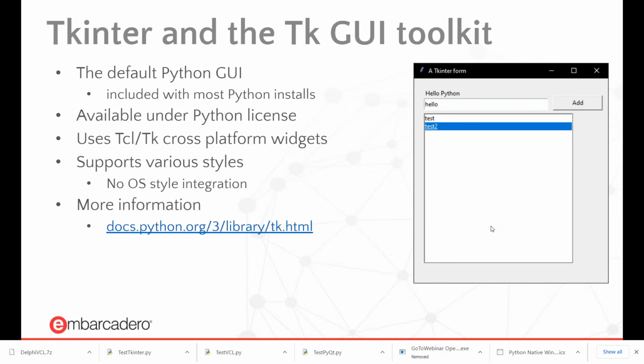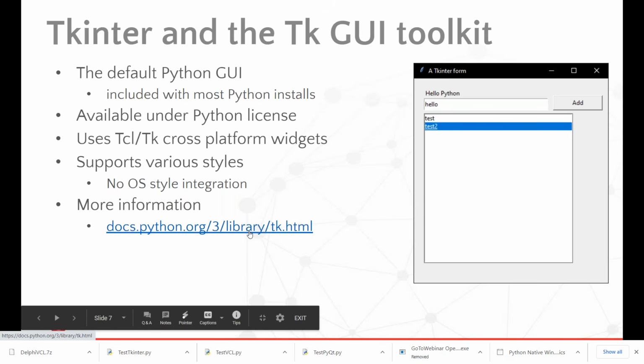So this is Tkinter and the Tk UI toolkit. This is also, as I said in the beginning, a Python GUI. It's included with most Python installs and available under the Python license. It uses the Tcl/Tk cross-platform widgets. Basically, it's a wrapper on top of the widgets. Internally, it calls that library and then showcases it. It supports various styles, but no OS style integration. So you can check the link about this library here.